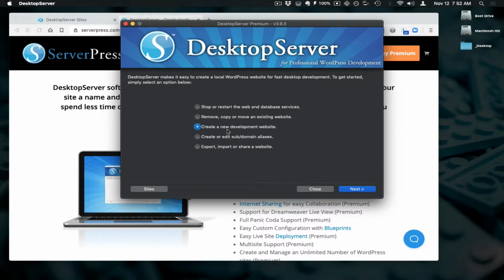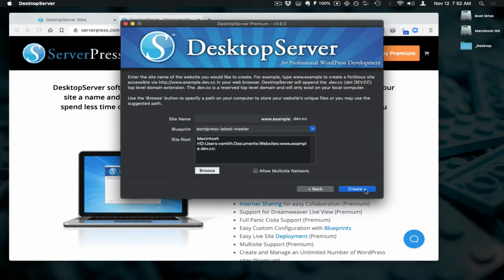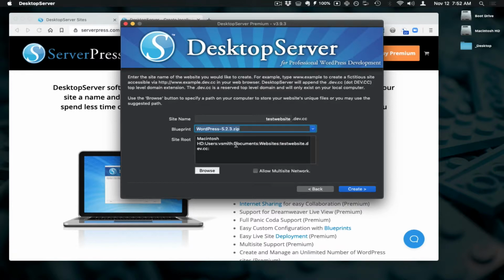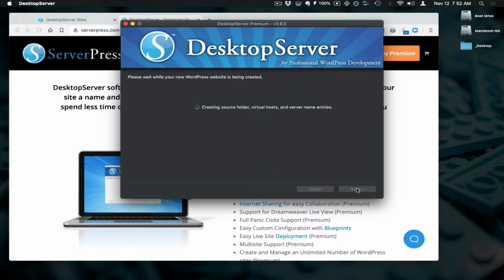All I do is make sure that's checked, create a new development website, click Next, and I can add the name of my website. I'll call this Test Website. And the top level domain name is a proprietary domain name owned by Desktop Server. It's .dev.cc. And the WordPress install that I'm going to use is going to be the 5.2.3 version of WordPress. And all I need to do is click Create.